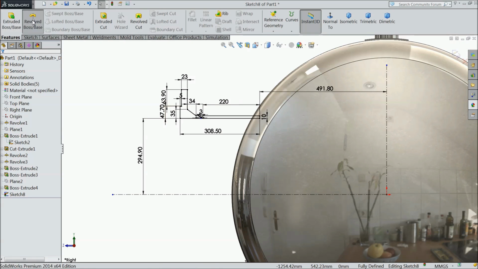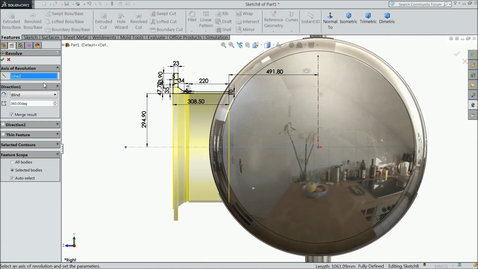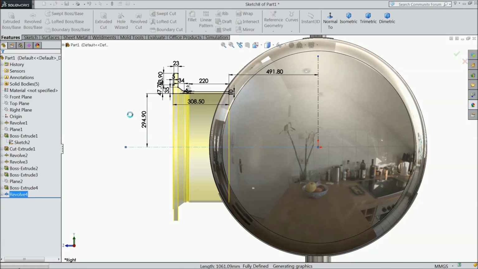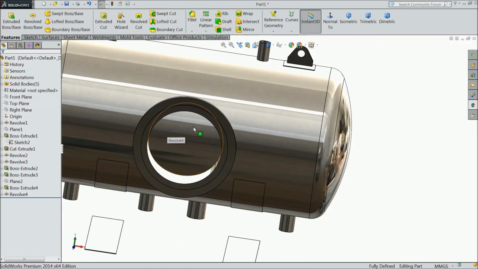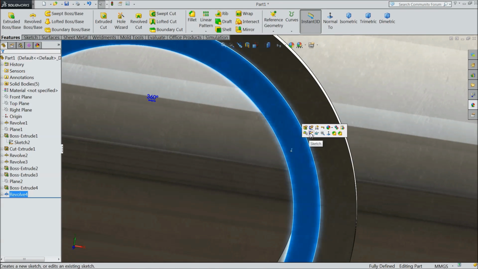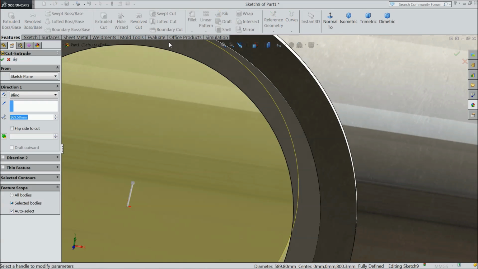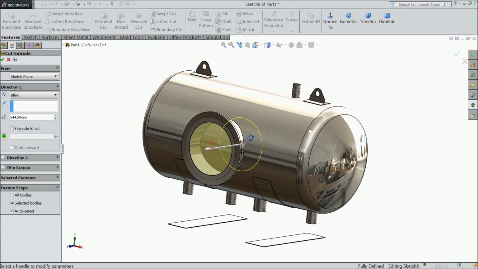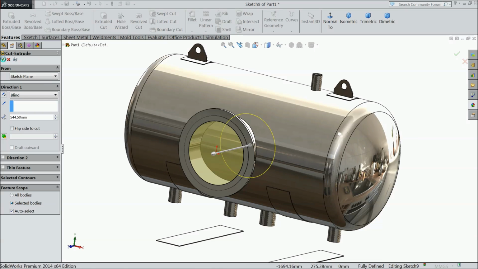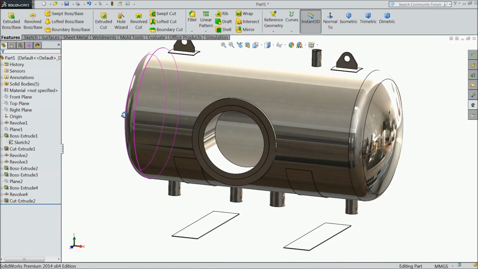Okay, now select revolve boss base, select this line as a axis, see it's going to rotate, revolve, select OK. Now see it is revolved. Now select this face, sketch, select this inside circle, convert it and choose extruded cut and cut up to inside because we want to make a hole. Okay, now see the hole is created here.